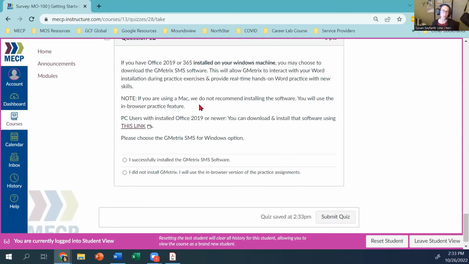And then the last one here. Now, this is just for folks who have Office 2019 or newer installed on their machines, and they are working on a PC, not a Mac. If those two things are true, you may want to download this Gmetrics software to your machine that will let our curriculum interact with your version of the software on your computer to create this hands-on in-app experience where you can work on the new skills directly in the Word products on your own machine. If you want to do that, that link is here, and it just looks like this.